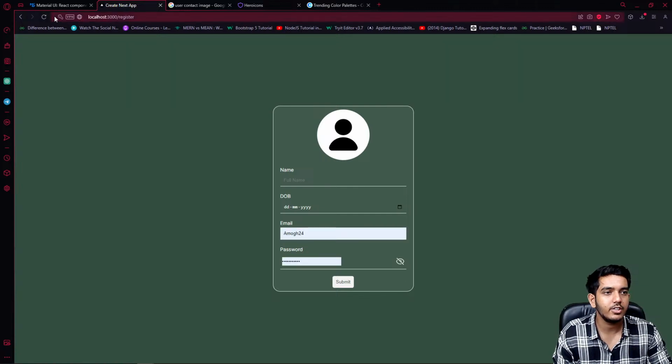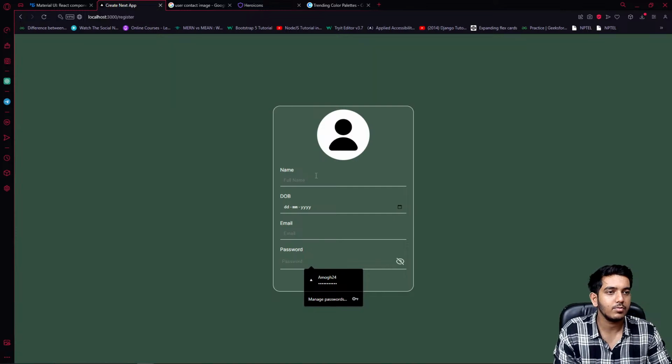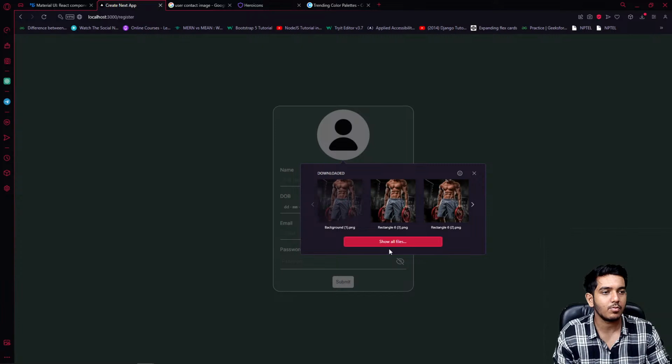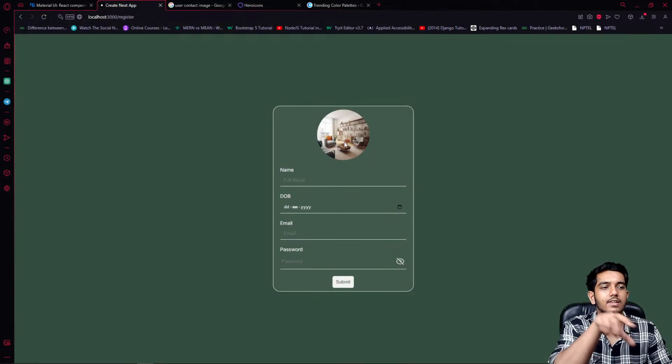And let me just refresh. I'm gonna write things from scratch here. You can see as soon as I click on this, now I'm allowed to select a profile picture. You can just select a profile picture. Either you can have a button to select profile picture, you can show a plus icon or something like that, or you can just directly click on this.